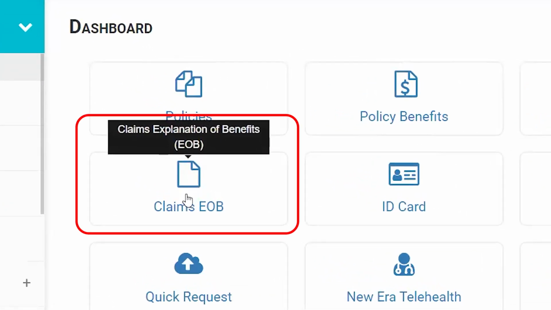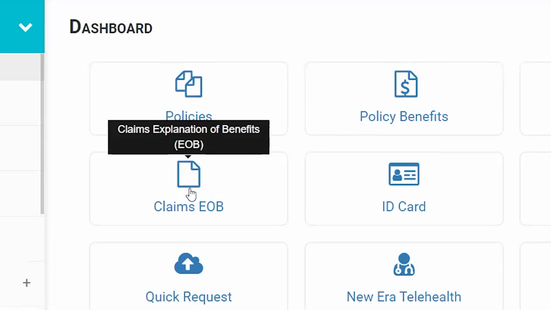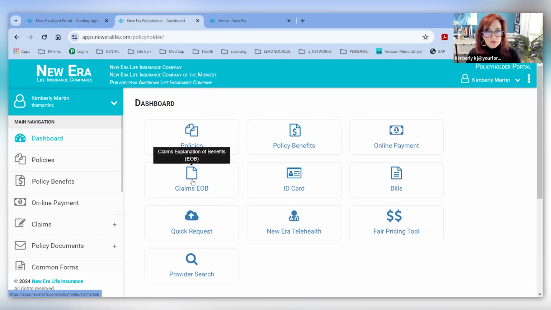Claim EOBs is where you're going to find anything that you have either paid cash for and submitted a claim, or that your doctors or the facility has filed a claim. When you file claims, you're either or, you're not both. You're either going to be self-pay or you're going to file with the insurance. So you either use your card or you don't use your card and you're self-pay. If you're self-pay, then you want to submit that claim, and I'm going to show you how to do that. Once you've submitted the claim, you can go into your claims EOBs and you can see them there.